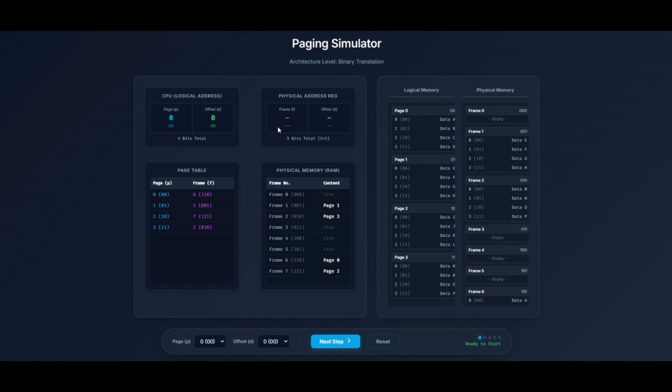For each process, there will be a logical address. Now let us consider process one. On this side you can see logical memory. Actually, it is not in this manner, but I am showing it for representation. Consider this is process one, divided into four pages: page zero, page one, page two, and page three.